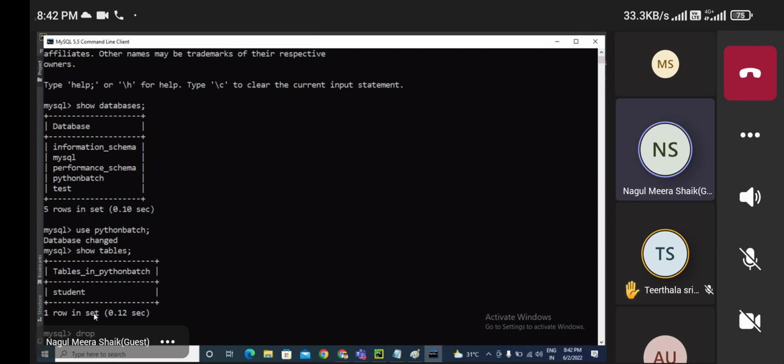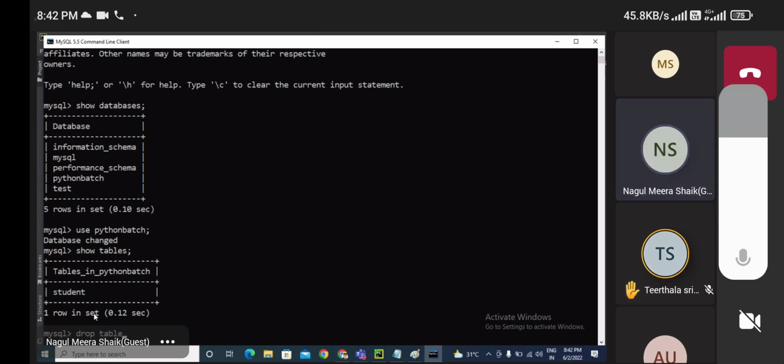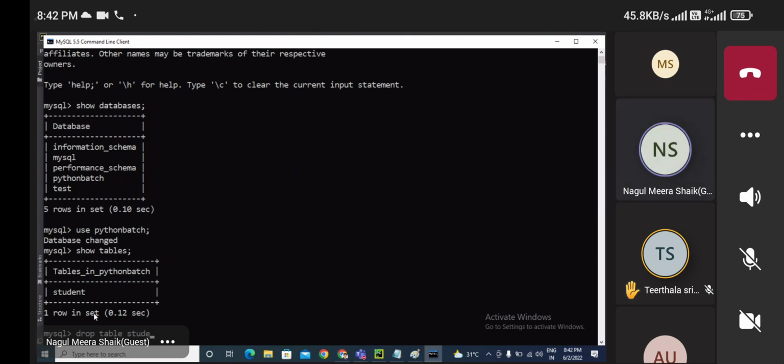I'm going to drop this table, guys. In case you want to drop a table, simply we can use drop table and the table name.